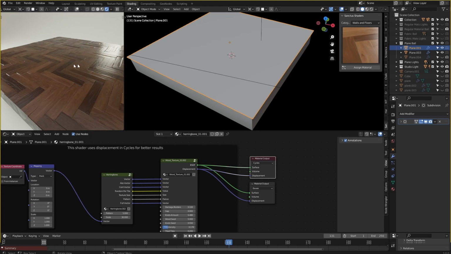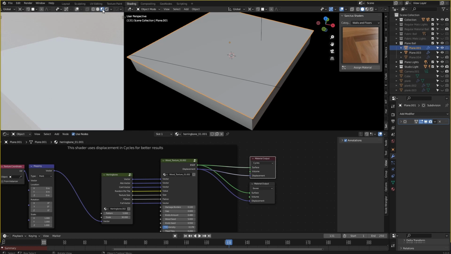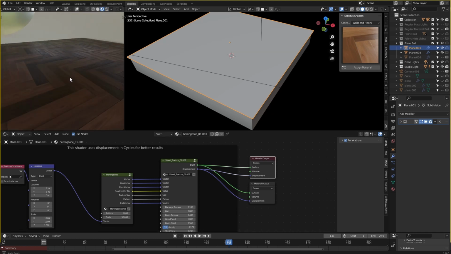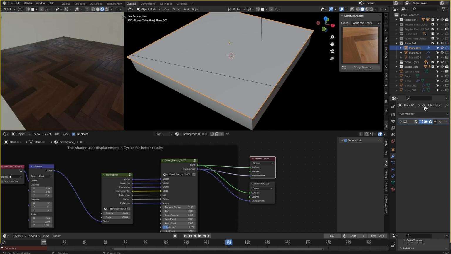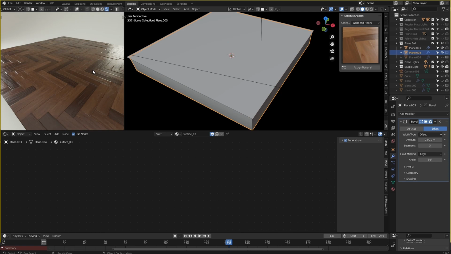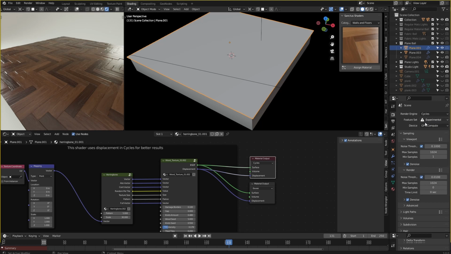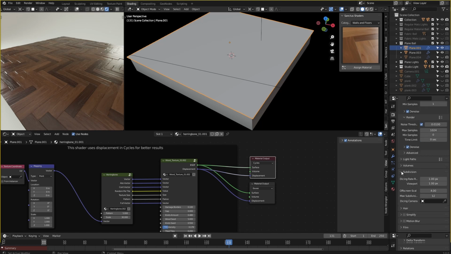This is a feature that only works with Cycles. If you use Eevee, it will use bump instead. So it still looks good, but you don't have actual displacement. But if you're using Cycles, the best way to go is to select your plane or your object. You have to use experimental feature. You will also go to subdivisions and change this to 1 so you can see the actual result.